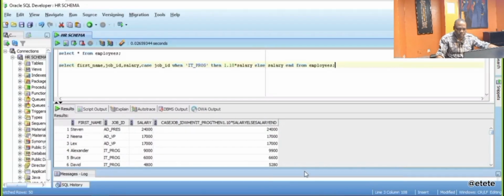Now, in doing that, that's what we have here. So if what comes is IT program, then increase the salary by 10%, else return only the salary. So we have carried out an if-then-else statement in an SQL query by using the CASE method.